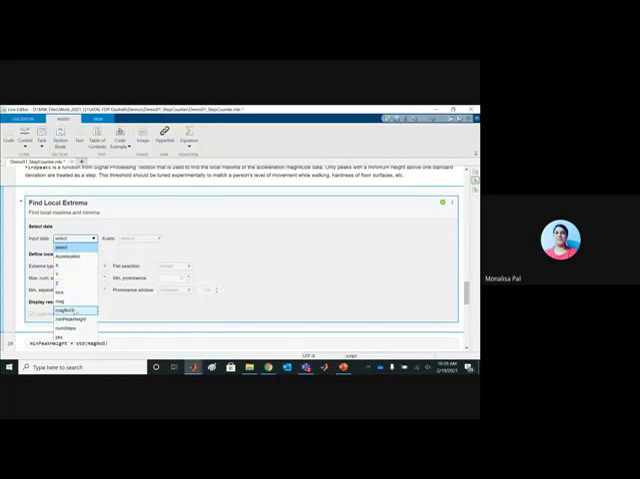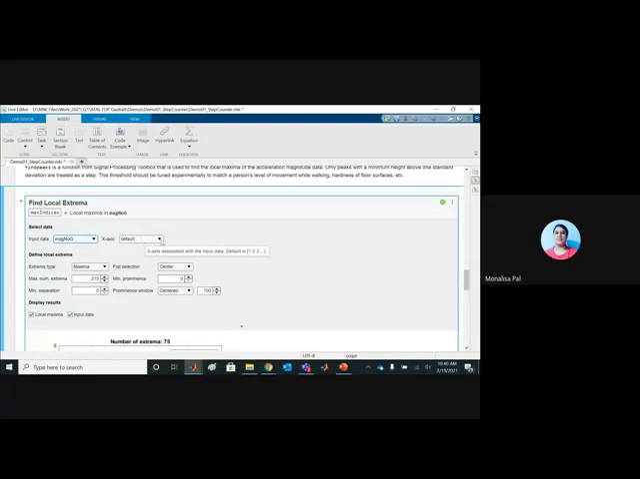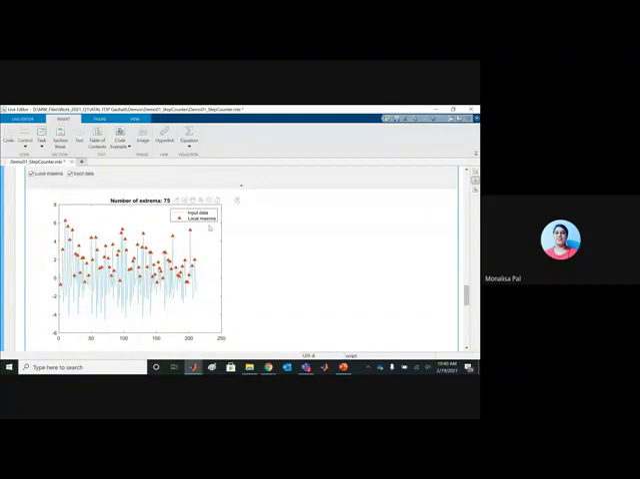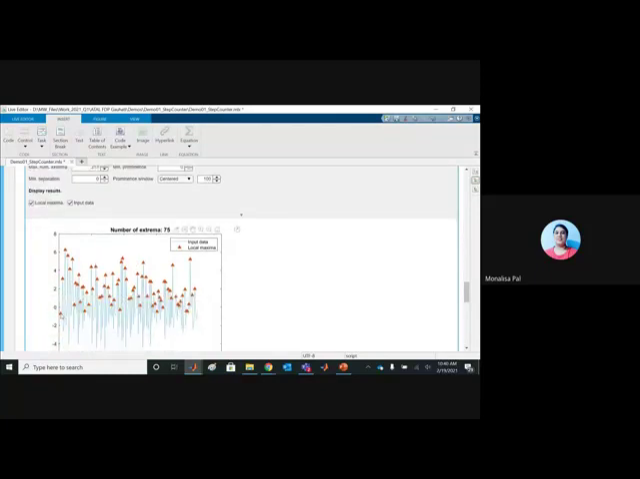So my magnitude of accelerometer data without gravity should be my input data. And the default is timestamps on the x-axis. I want to select the maxima, and here it says the minimum prominence is zero. So wherever there are peaks, it has found 75 peaks in the data. You can see very small peaks have also been detected.